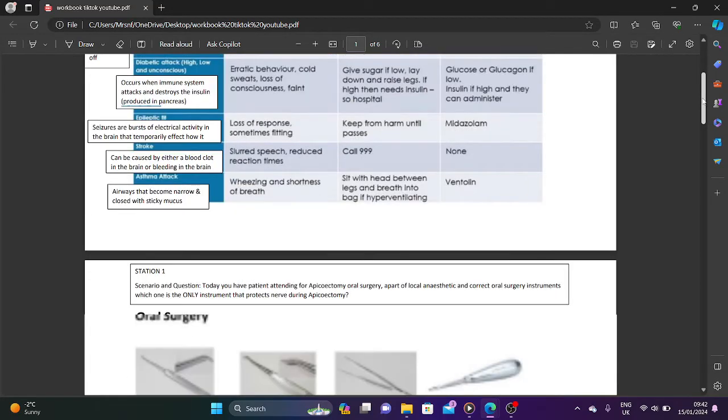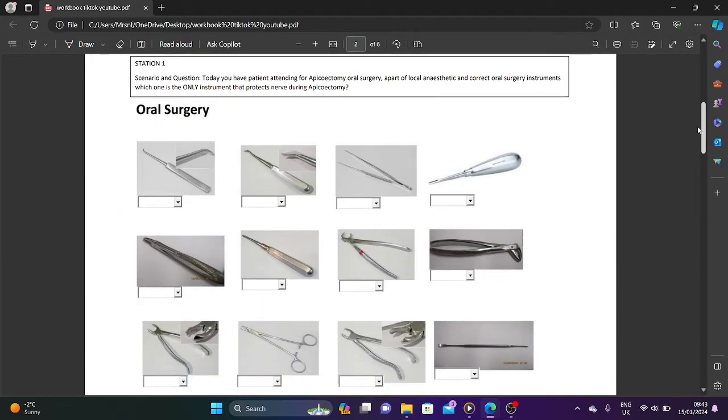Okay, so as I said, all my stations are purely made up, but it could look something like this. We have drop down boxes, yes and no. In total, there could be around 180-ish questions, but actually they are not questions as such. They are just those pictures you need to select. So, for example, in this scenario, today you have a patient attending for an apicectomy, oral surgery, a part of local anesthetic and curved oral surgery instruments. Which one is the only instrument that protects nerves during apicectomy?